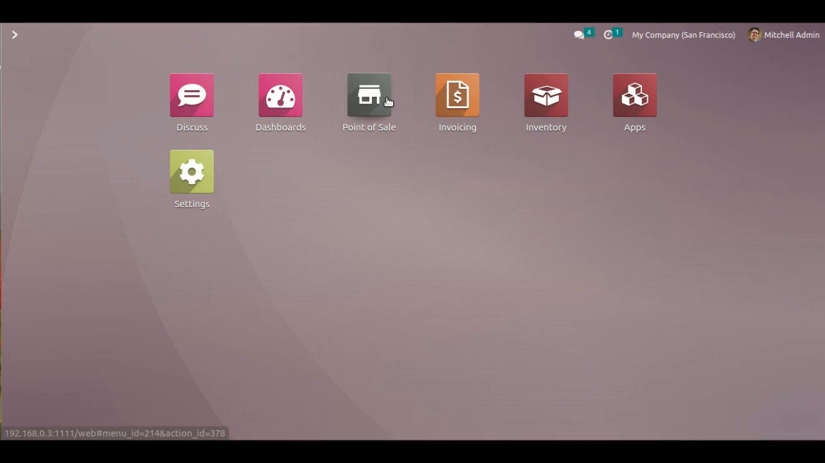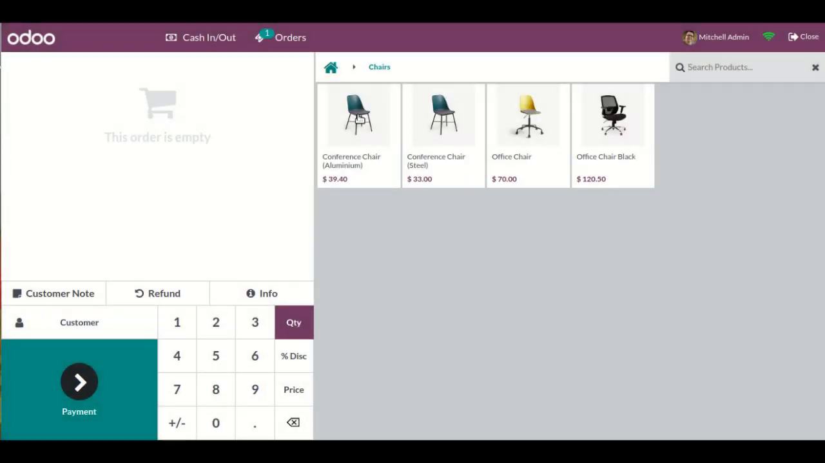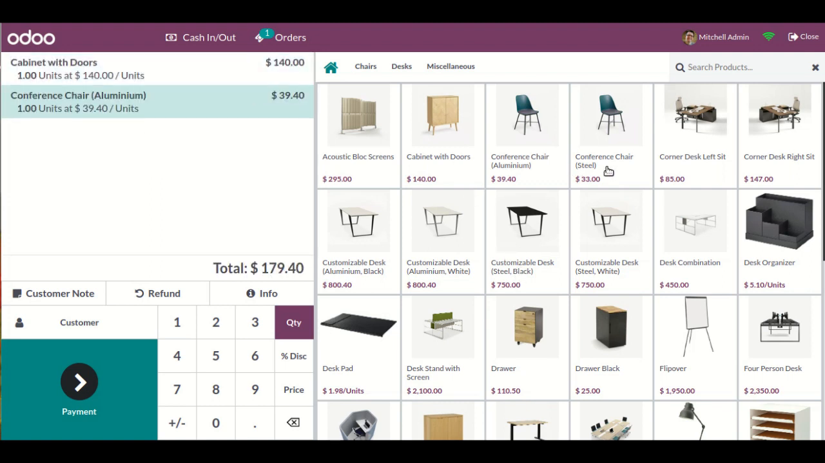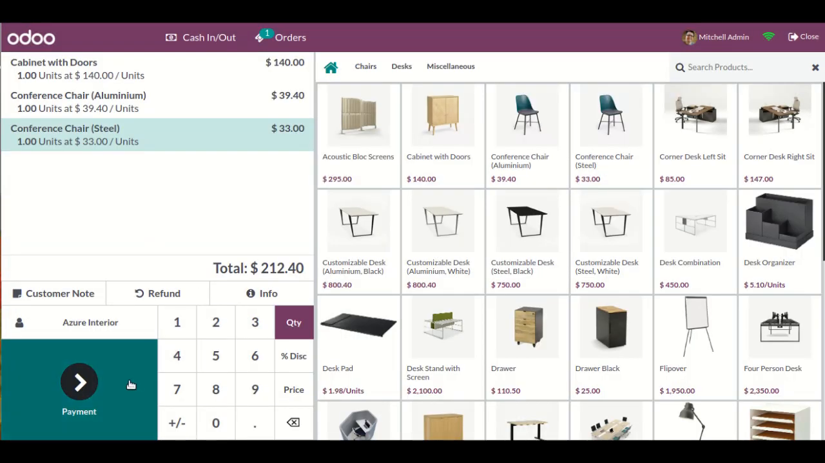Now let me go to point of sale and show you how this module is working. I have opened point of sale. I will select some of these products over here. Let me select a customer. You can see the total is $212.40. Let me go for payment.